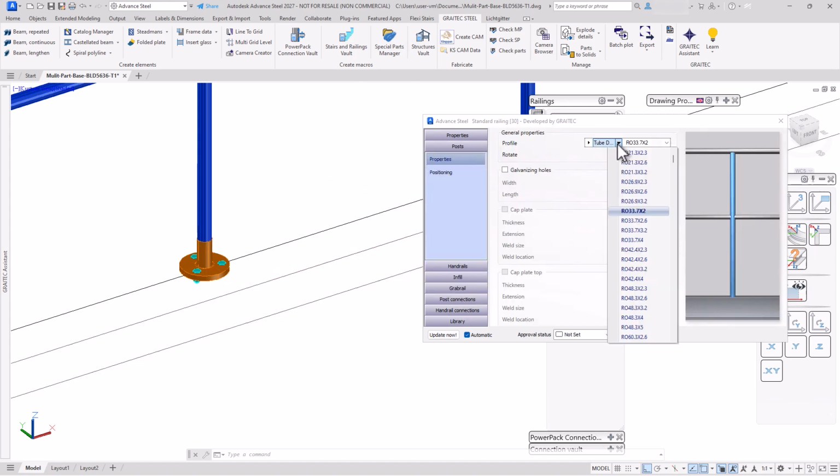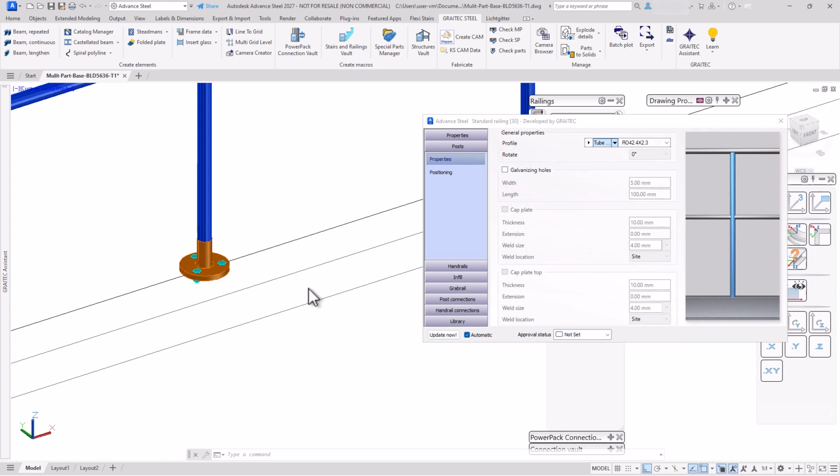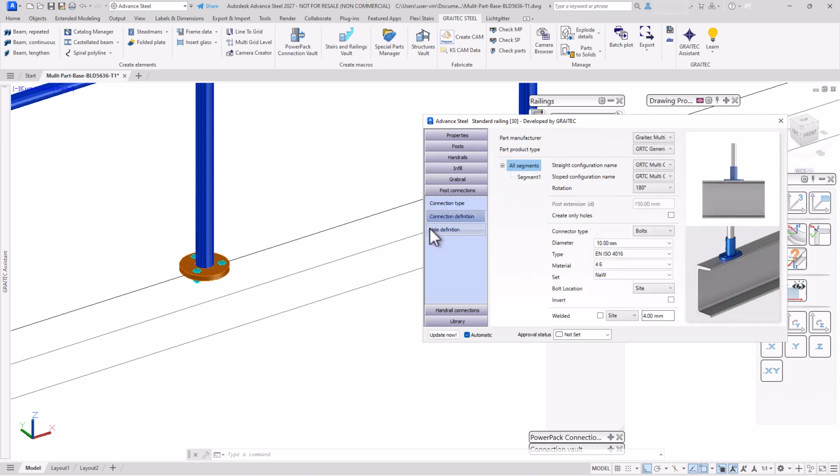This option does not depend on the post size. The post is defined in the usual way. It inserts a series of special part components, called configurations. In the Connection Definition tab, define the manufacturer and product type. These fields allow the use of different product ranges.